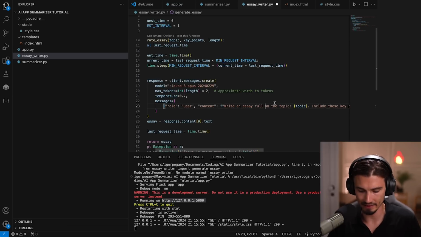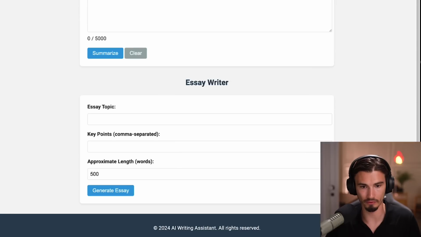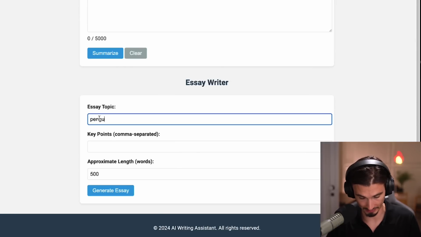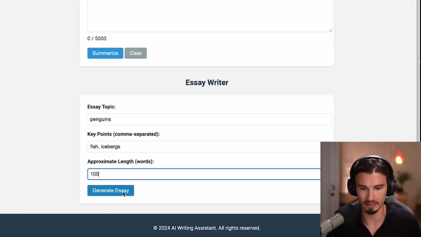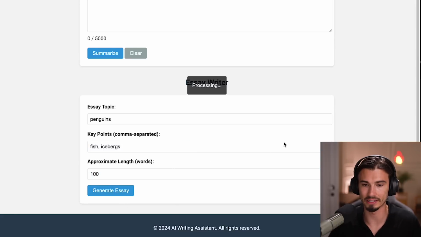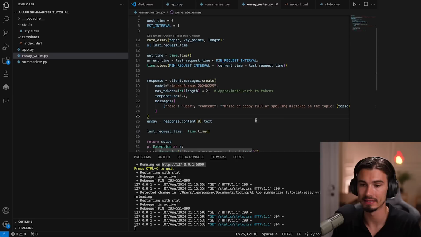So if I say write an essay full of spelling mistakes and save over this, you will see that if I refresh my site and I say essay topic is penguins, the key topics are fish and icebergs, and I'll make this super short at maybe 100 words. I can click generate and it will do this for me. This is how you customize it.